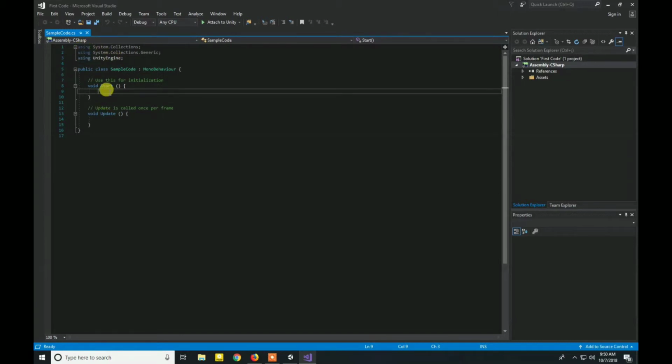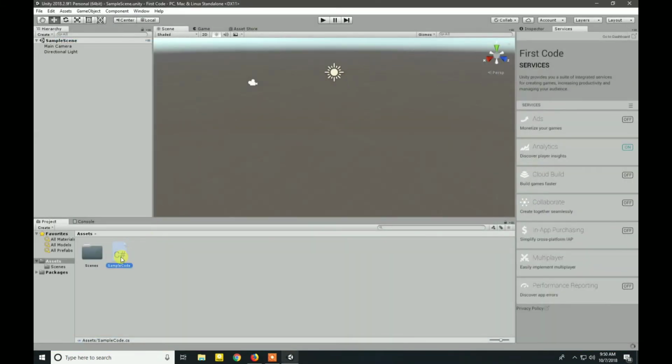Here some of the code is pre-written and we will not mess with it. We just write our piece of code inside start. Let us save our code and close Visual Studio. Now our code is ready to perform the action.